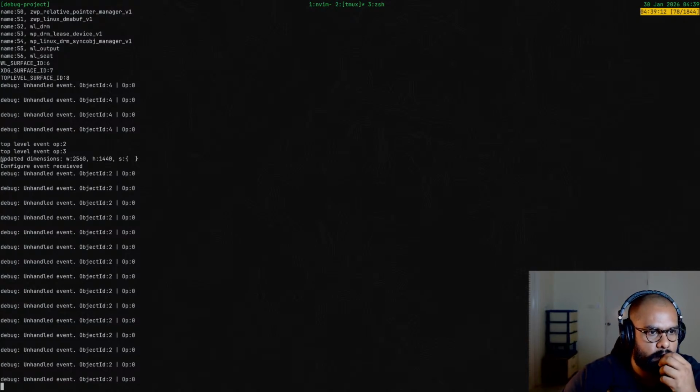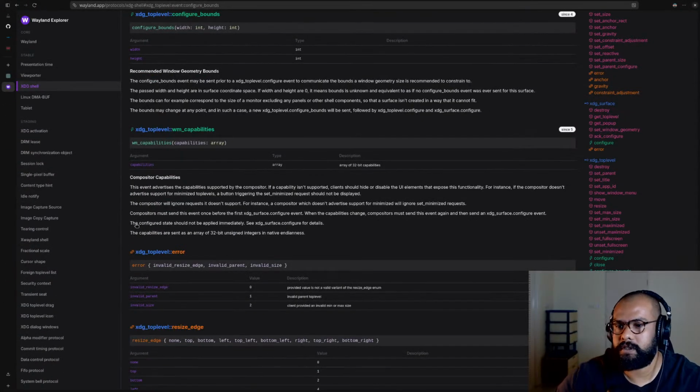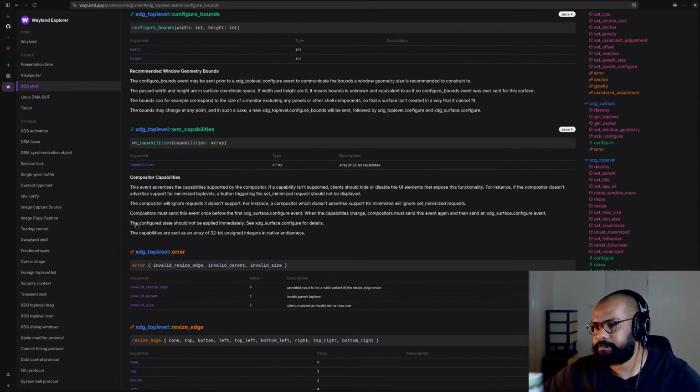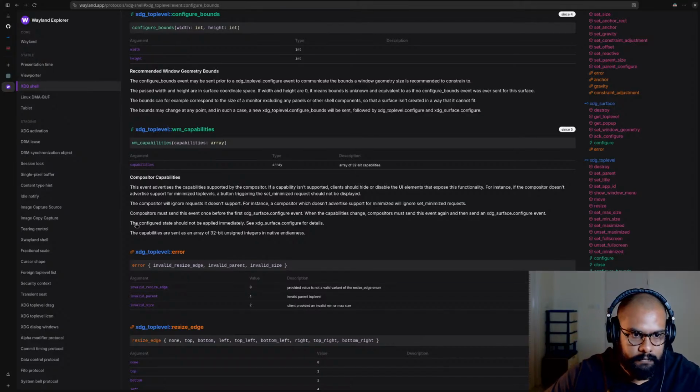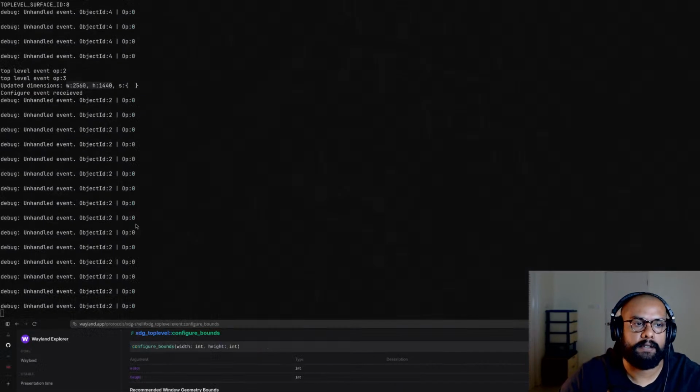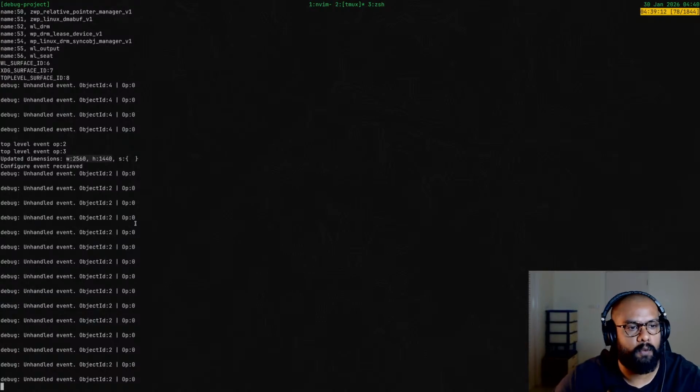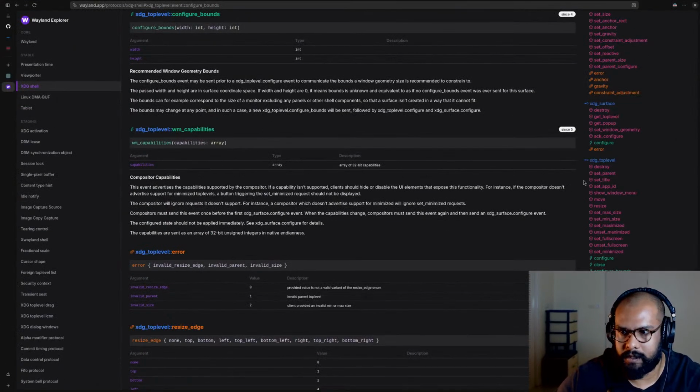All right, updated dimensions. Okay, obviously that's way too big. That's the whole window screen. Whole, what's it called? It's the entire monitor. That's not what I wanted. I wanted to take however much space is available.